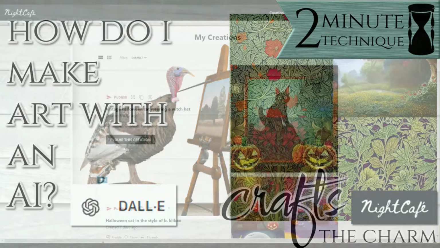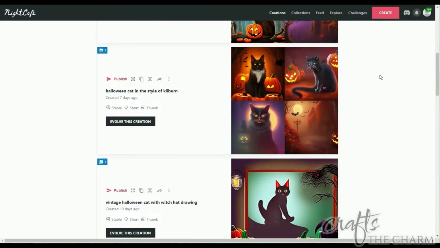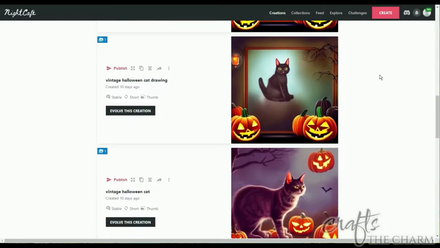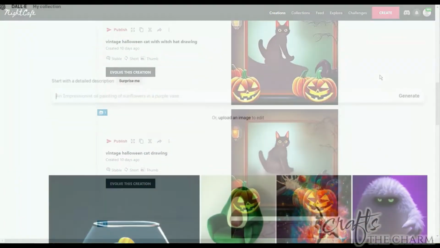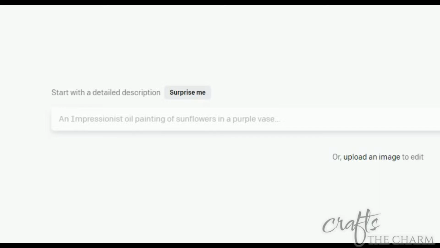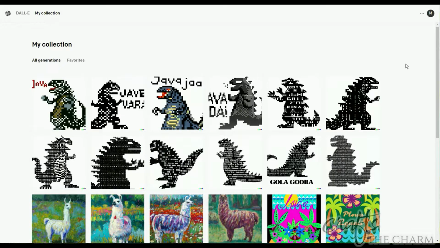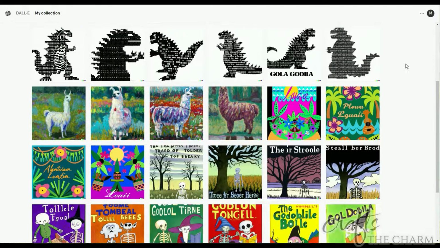Today's technique is generating and using AI art. AI art is art that's generated by an artificial intelligence based on a prompt provided by you. A prompt might be something like this one suggested by Dall-E, an impressionist oil painting of sunflowers in a purple vase. I often don't have access to the exact clip art that I want. AI systems can generate something very specific that I ask for.